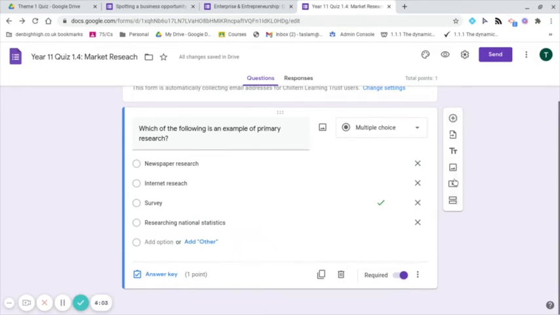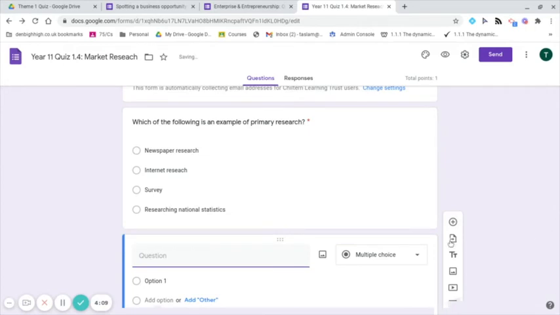So this is my forms toolbar, and the first option allows me to add another question. However, I can import questions, add title and description to sections of the quiz. I can add images, videos, and sections. So I'm ready to type my second question. For the purpose of this video, I will only do 2 questions.